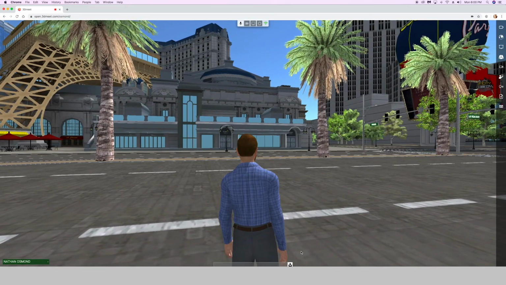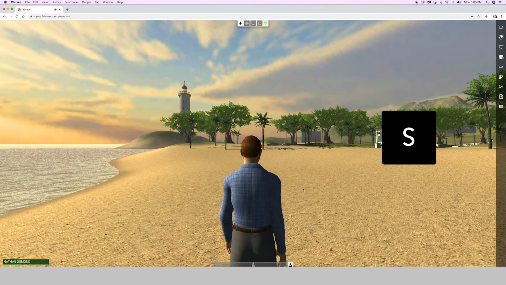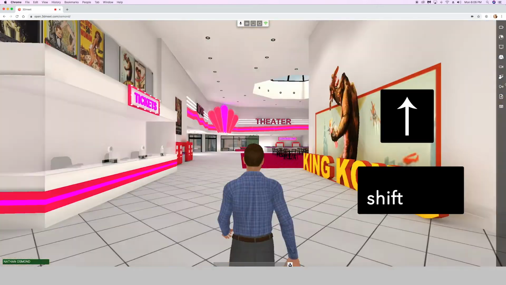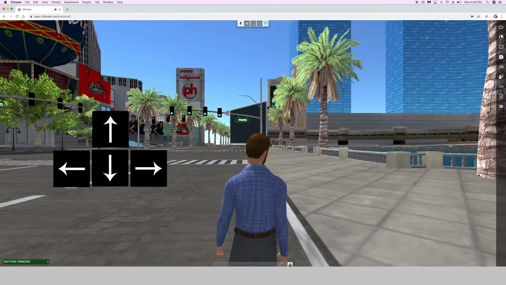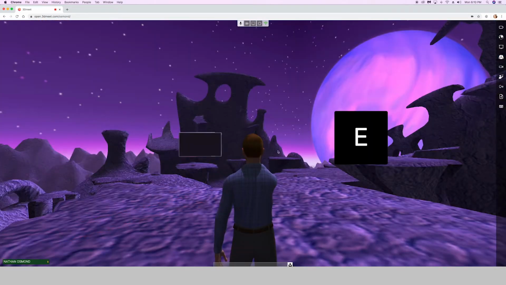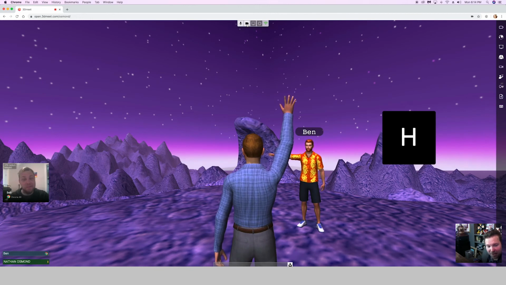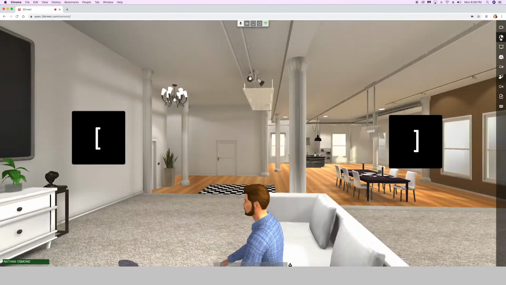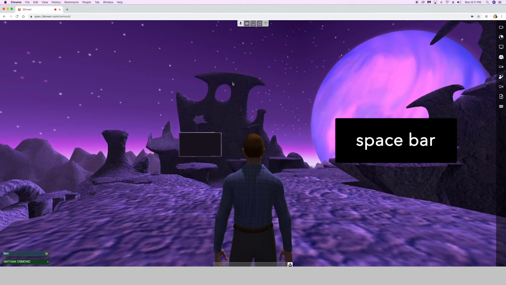So here's a recap. To sit down, click X. To stand up, click S. To fly, click F. To run, click Shift while pushing the arrow keys. To walk, use the arrow buttons. To point your laser, use the mouse and click E. To change the color of your laser, click E and R together. To raise your hand, click H. To lower your hand, click H again. To see a 360-degree view of yourself, click the bracket keys. To jump, click the spacebar.